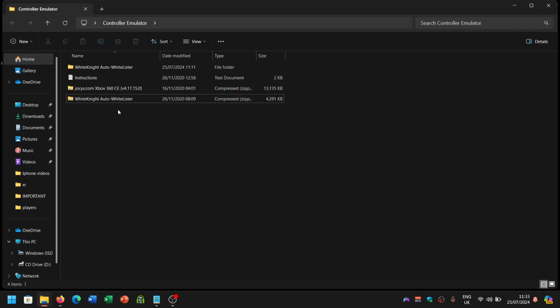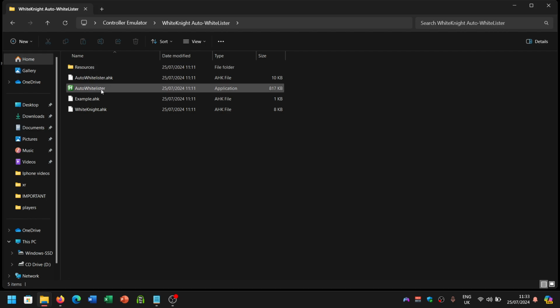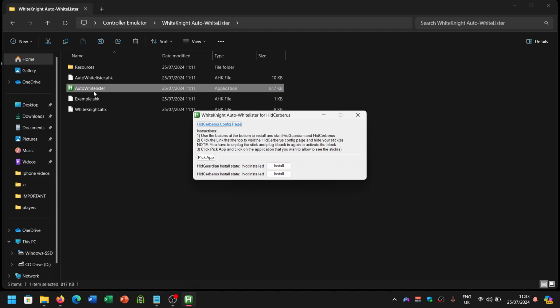And then you want to extract this White Knight auto whitelister. Once you extract that, you will have this folder. You want to open that folder and go onto this green icon here, auto whitelister. If you've reached this stage, you've done everything correctly. And for me, it says not installed, not installed. And you have to say install here.